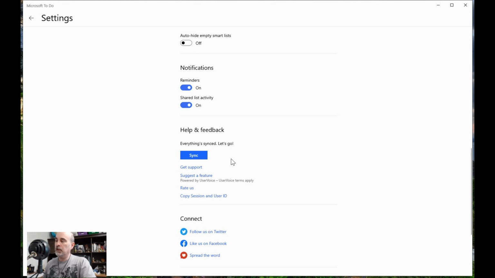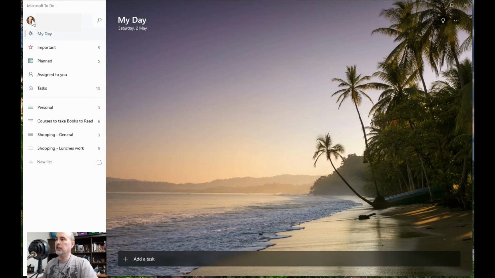By default it is synced, so I'm not even sure why that would be there, but it is online, so you have to have a Microsoft account. It does sync to the cloud, and it gives you the ability to have the app on your phone, in which case you're going to be able to see all the same information on your phone. So let's go back to our main screen.